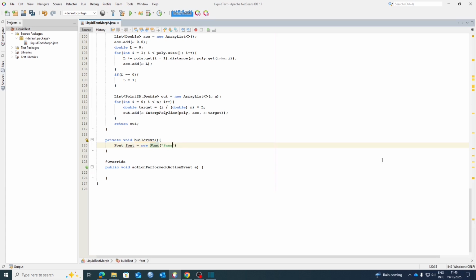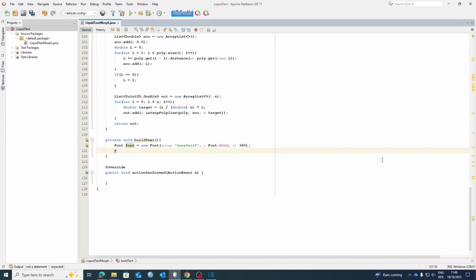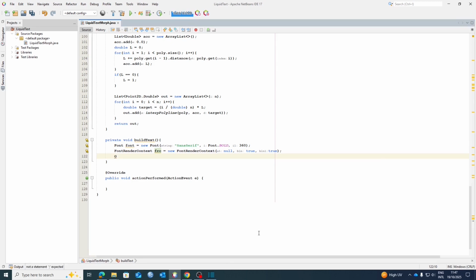First, we choose a bold display font, type sans serif, style bold and size 360. Bold fonts give clean, chunky contours that morph beautifully. The numeric size here is large, so we keep plenty of detail before scaling. The FontRenderContext carries rendering hints for measuring glyphs accurately. Enabling anti-alias and fractional metrics helps produce smoother, more faithful outlines.